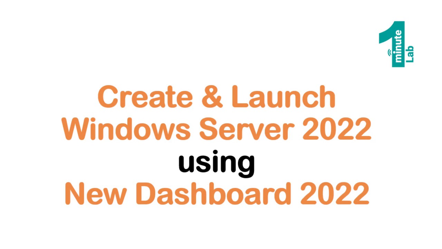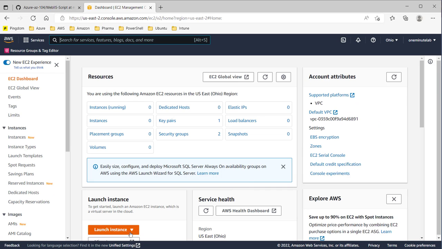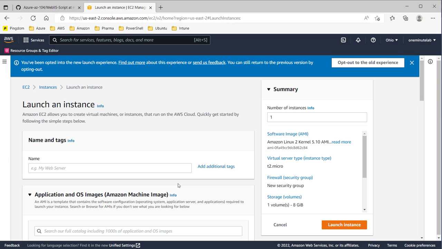So let's move to AWS console and see how we can create and launch Windows Server 2022 instance using AWS new dashboard. As you can see, we are in AWS console. Here in recently visited, click on EC2. Now here click on launch instance, then click on launch instance. Here you can see the new dashboard for EC2 instance.